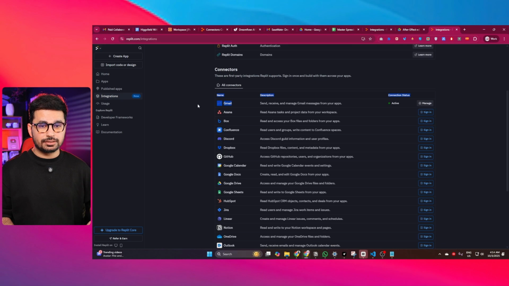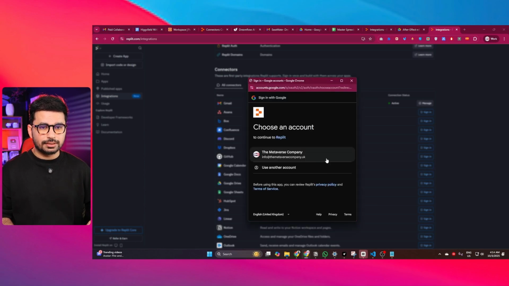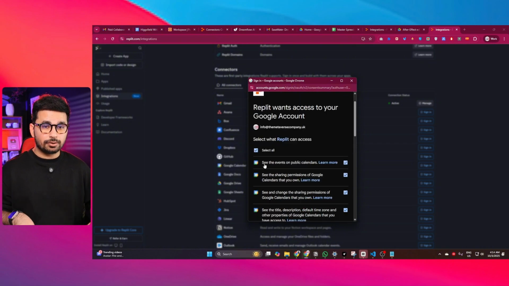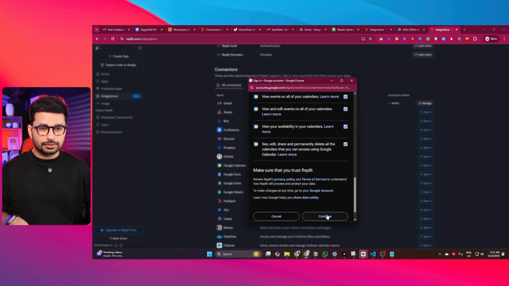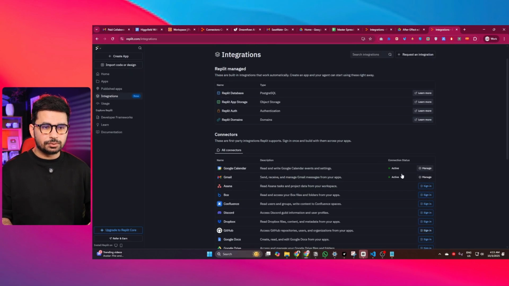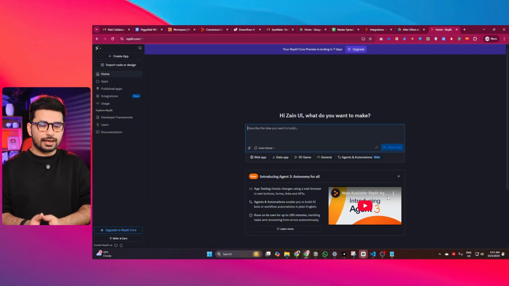So once Gmail is connected, next maybe let's connect Google Calendar. So I can simply click on sign in. Similarly, continue to Google Calendar. Now I can sign in using my email address, click on select all. It will allow Replit to see the events on public calendar, see the sharing permissions of Google Calendars, and a lot of other stuff. So I'll simply click on continue, and now the connection is successful, and you can see Google Calendar is also connected. Now let's create an app. So let me click on this create app button, and now let me build an app using the Gmail and Google Calendar integration.